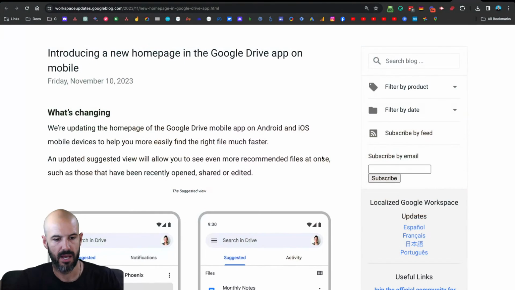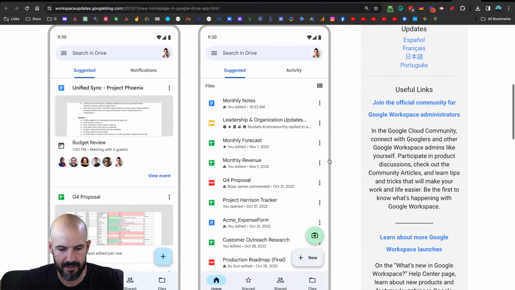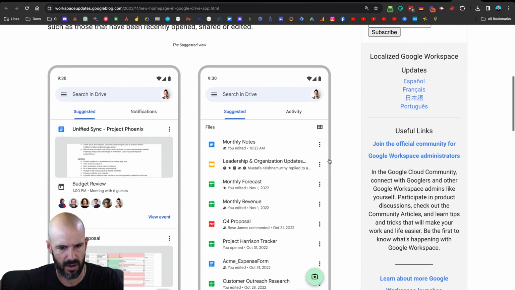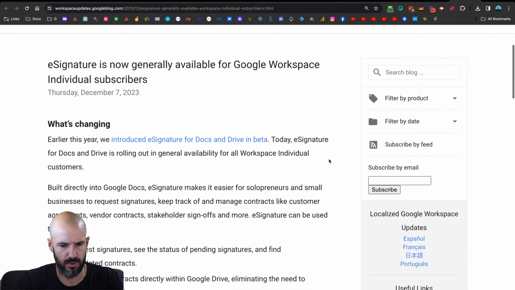Okie dokie, let's move on to our next update. So new homepage for Google Drive as well. I think I may have already covered this one. I think I did. I don't know why they've re-added that as well, but that's all right. Let's move to the next one.